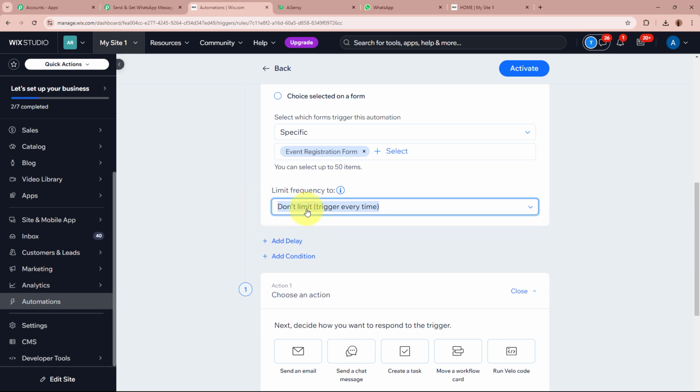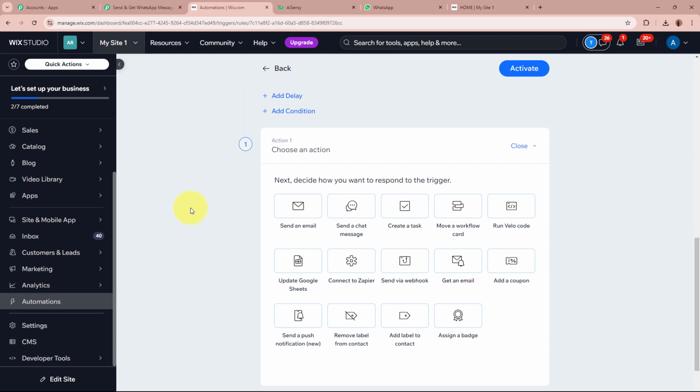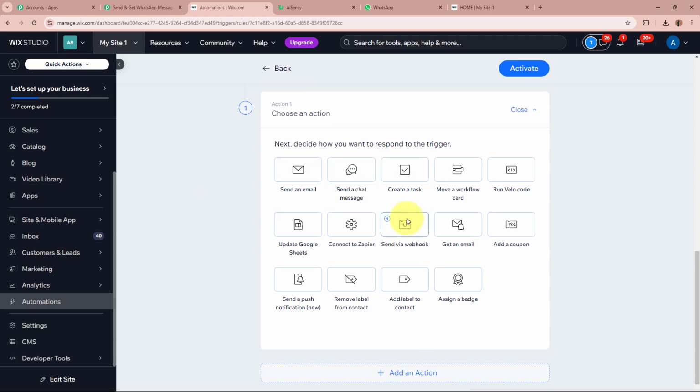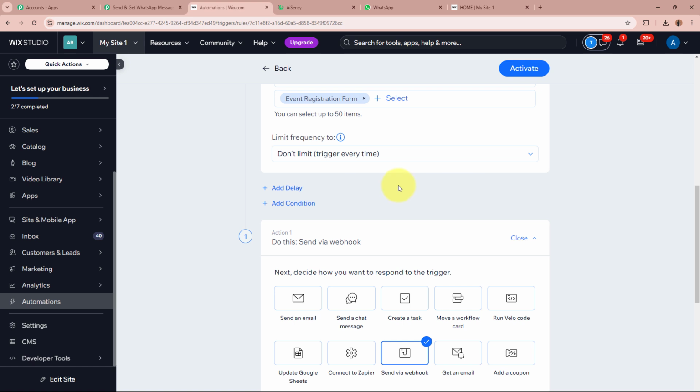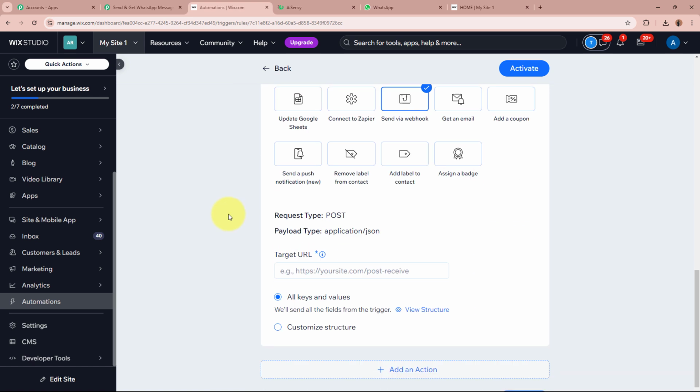I don't want any limit, so I'm going to select this option right over here, okay? After that, as we have set up the trigger, we are going to set up our action, and our action is going to be send via webhook, as whenever the form submission is done, the data is going to be sent from Wix to Pabbly Connect with the help of webhook, okay?